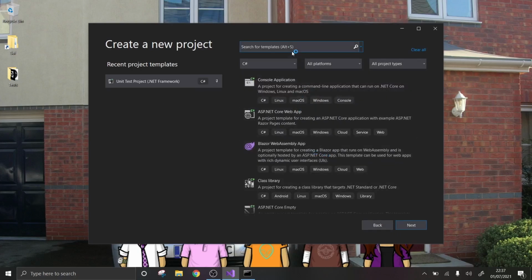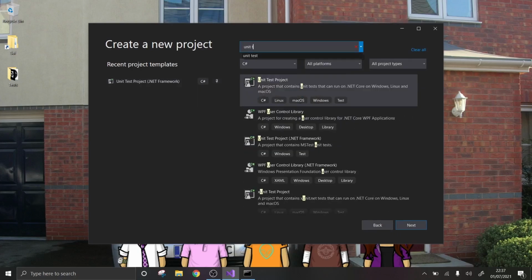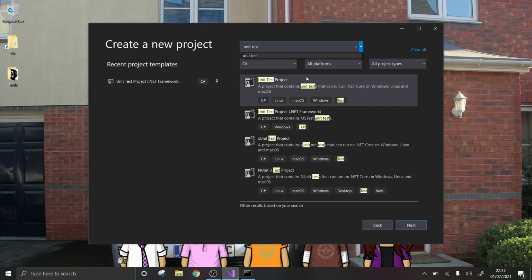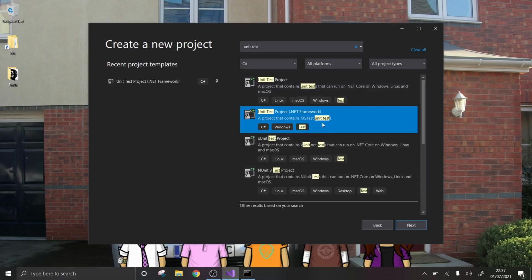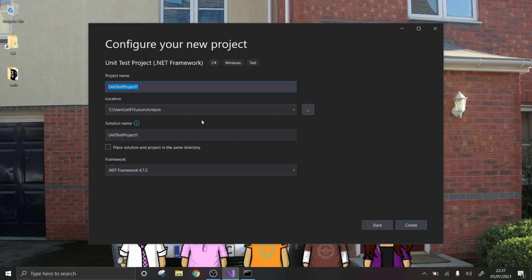Now for this, I normally use a unit test template with the .NET framework. Okay, click on this one here. You can see here I've used it before, or you can click on here and search for it by typing unit test in. So once you have that, click on next. You can then give it a name. So we can call it GoogleUITest. Give it a minute to create.